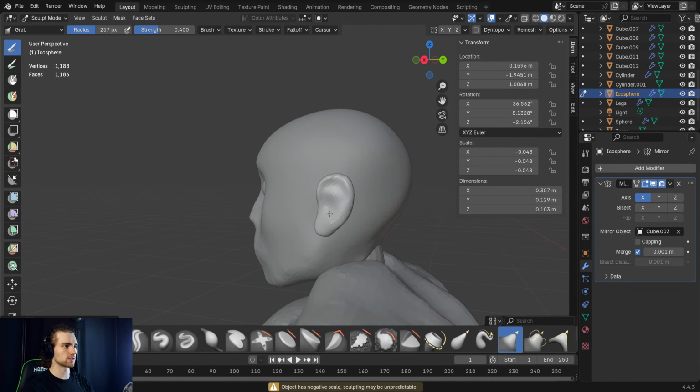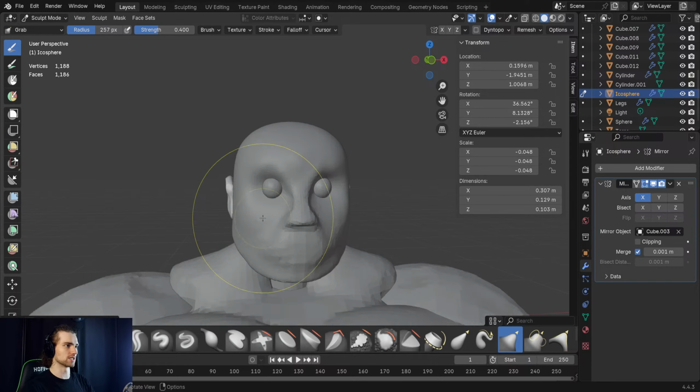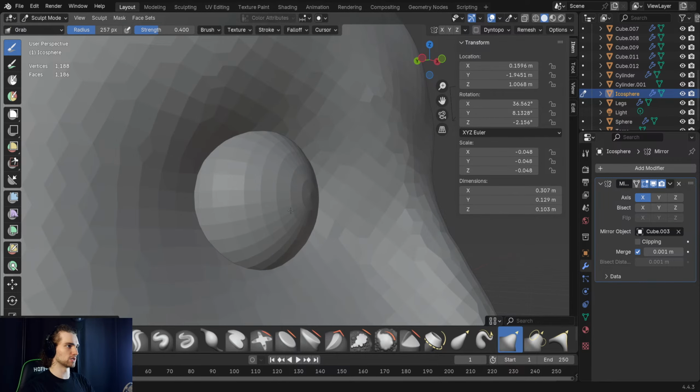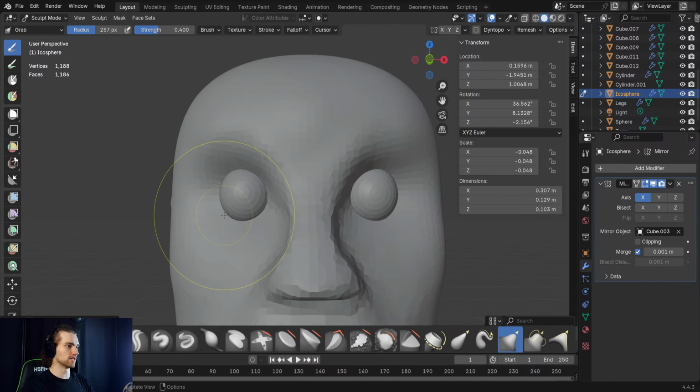Oh, we're gonna select this. What if I smooth the ear? Well, it just makes it really small. Oh. That's funny. Okay, well, anyways, enough silliness. It's time to get down to it.